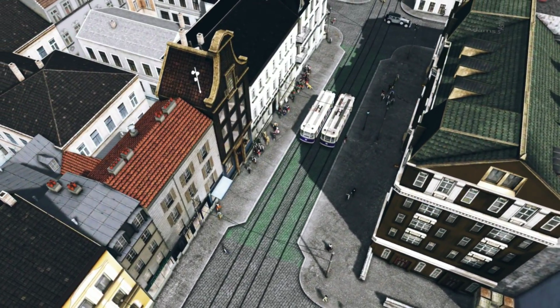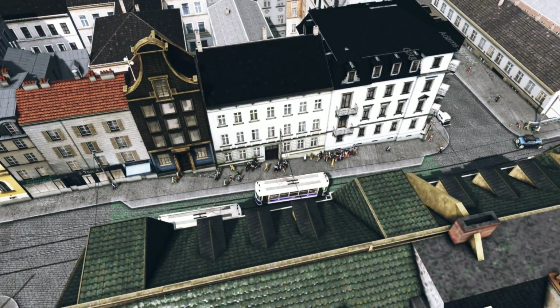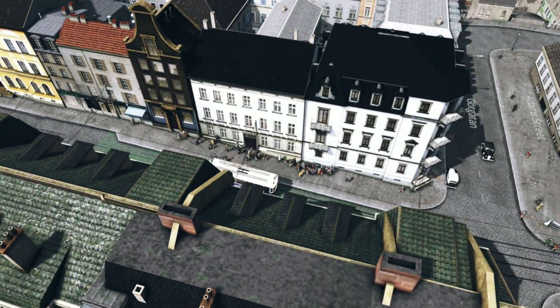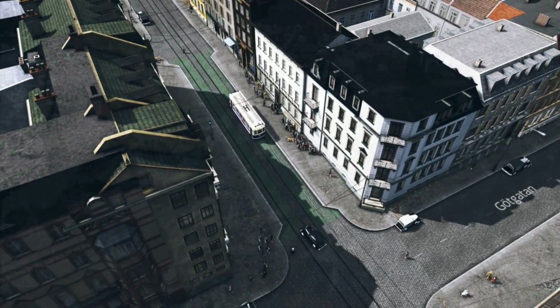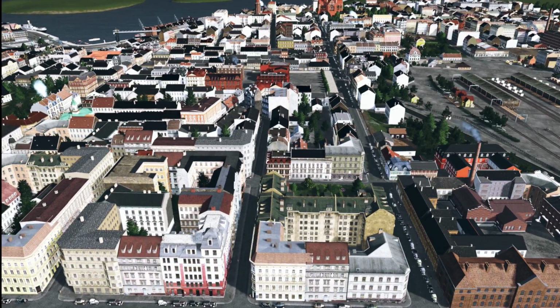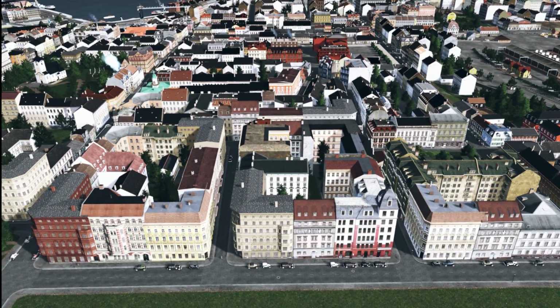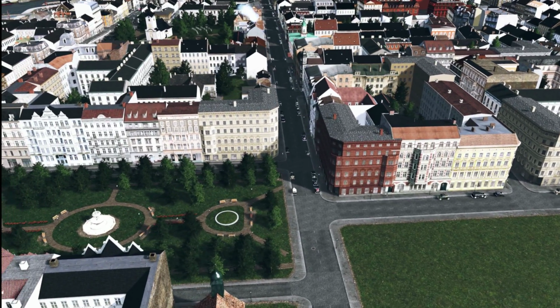I also got rid of the modern-looking tram stops, except for the green pavement around them. And I replaced the tram tracks with better-looking ones, and I also changed the grass and gravel textures. And I replaced a building here and there. And the whole game runs a little bit smoother as well.